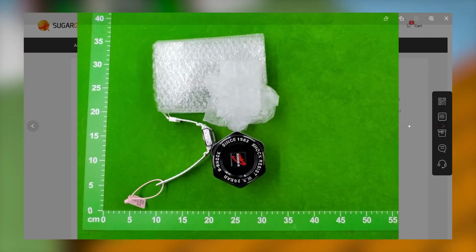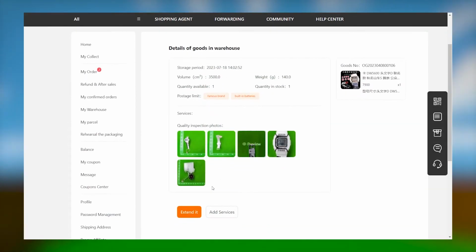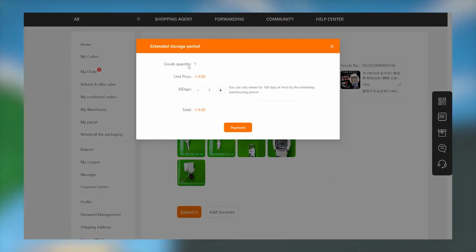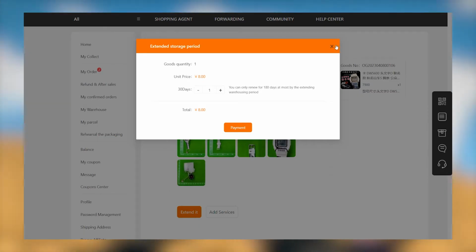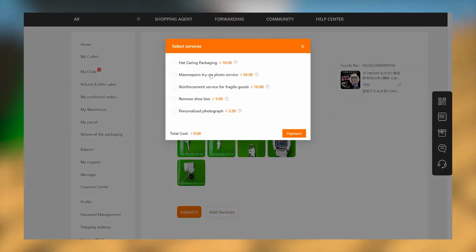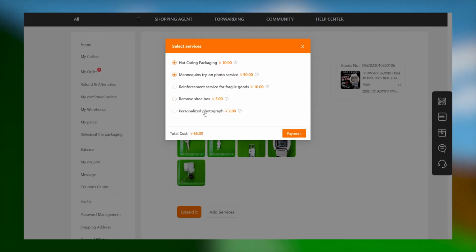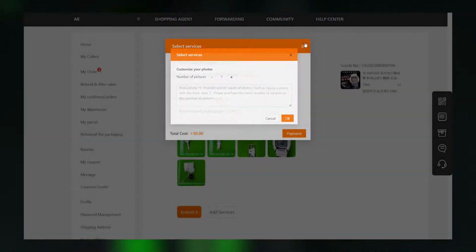From there, you can also extend how long it's in the warehouse, because you're only allowed 100 free days, and then you can extend it for 8 yuan for 30 days, which is very, very good. Or you can alternatively add other services. So this includes, like, if you need extra photos and other things like that. So it's pretty simple that way.